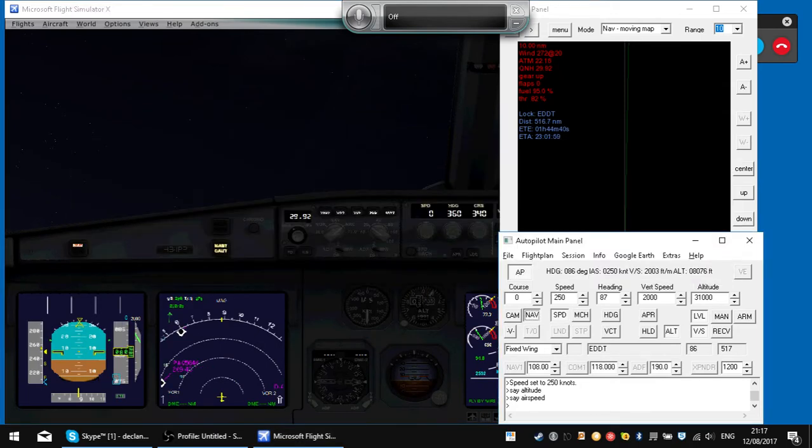Autopilot main panel dialog EDDT 517 heading course. So I suppose I best just lean out the mixture. Do all that for nothing. Autopilot main panel dialog, NAV checkbox checked. Current altitude is 9,111 feet. Okay, we're almost at 10,000 feet. I'm going to try and see if I can figure out how far away it is.